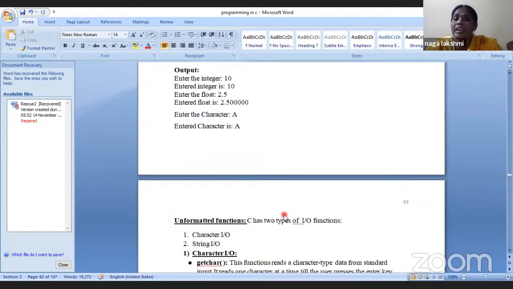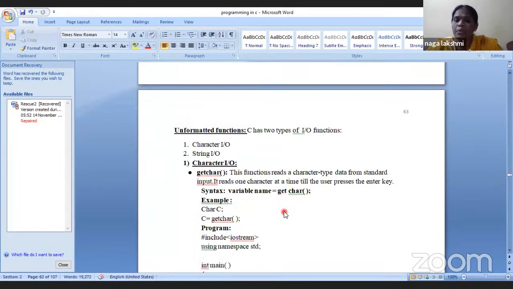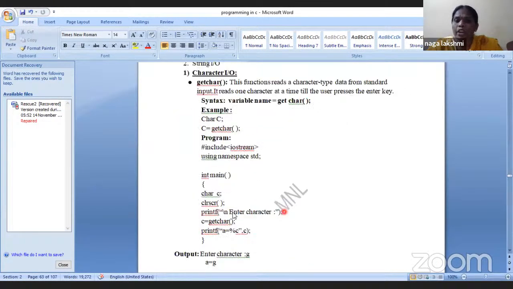When we write the same program unformatted, the program is like this. What have I written? int main, and here character c I have taken. So printf enter the character. If you don't want to write printf like this, you can directly take putchar.